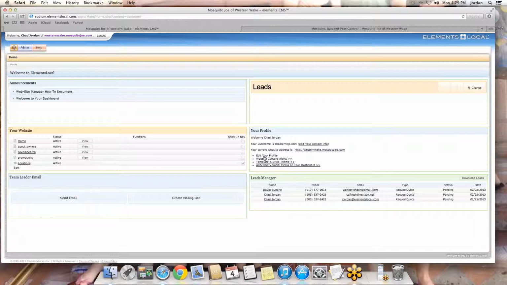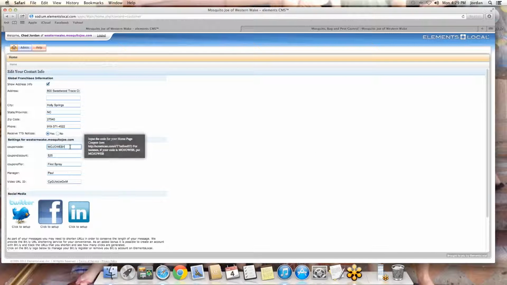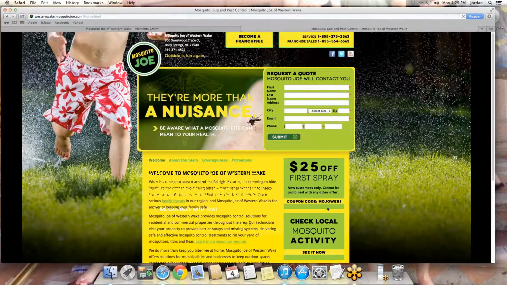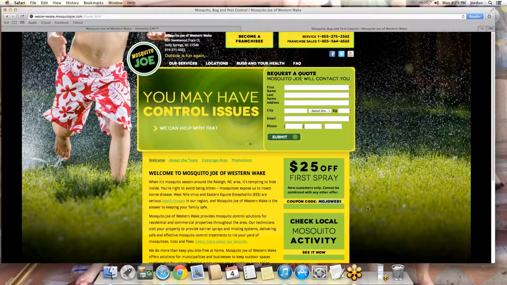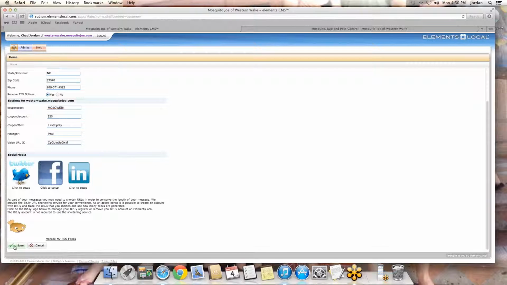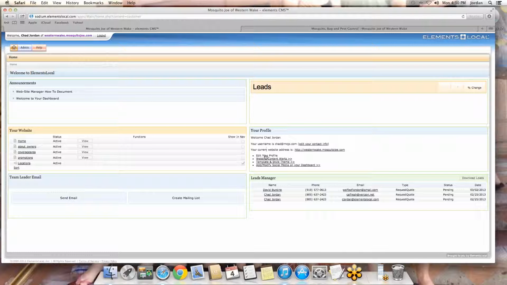Let's go back into edit your profile. You see how I said Mojo Web 1? Let me go out of here and refresh. The coupon code was Mojo Web. Now, do you see how it has a 1 after it? That's just from you being able to change it right here in your profile. I'm going to go back and fix that for you. So that's another thing that you can affect. Video URL ID.